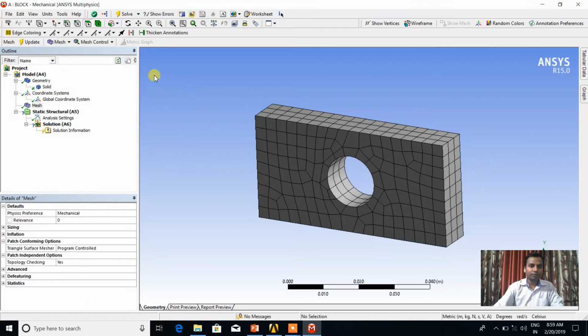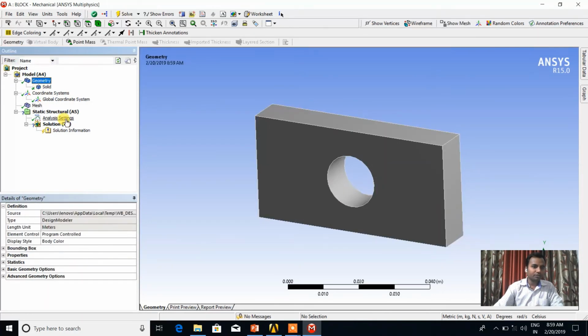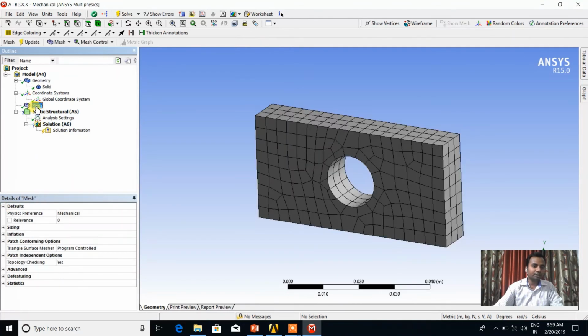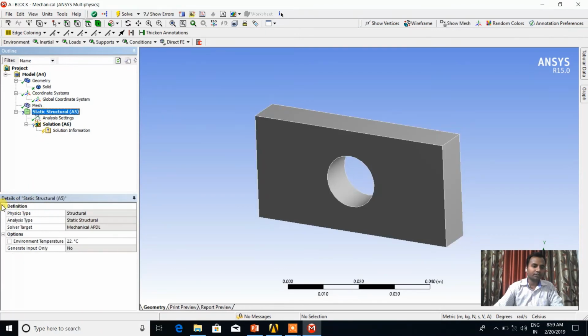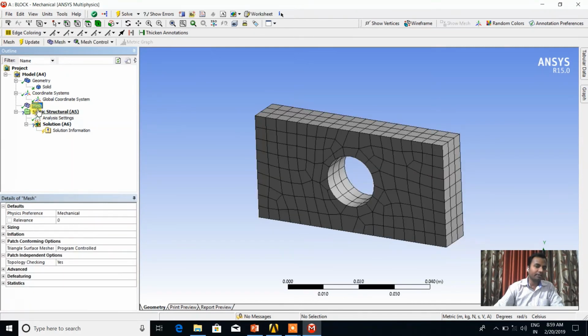It is important that in the upper side, whichever tool you click, the details will be shown here. Click on the geometry, here are the details of the geometry. Then click on the mesh, here are the details of the mesh. Click on the Static Structural, here are the details of the Static Structural. Okay, so I have done the automatic mesh. Just click on the mesh. You can check here the sizing.